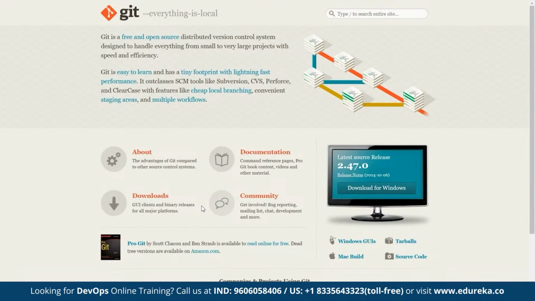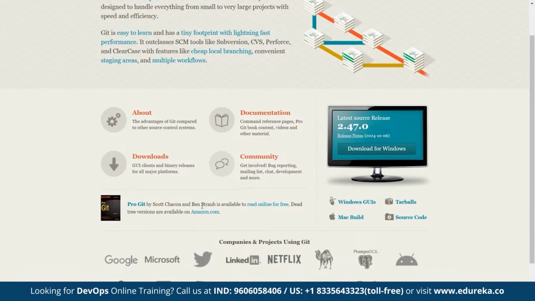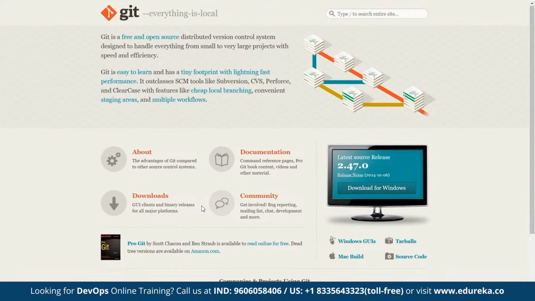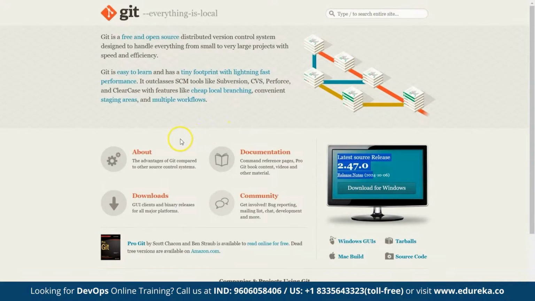It is a free, open source and high performance version control system that's easy to learn and supports advanced features like branching and staging. It offers links for documentation, downloads and also community engagement, along with details of the latest release. Now, on the left hand side, you can see that there is About written. This links to information about the advantages of Git compared to other version control systems.